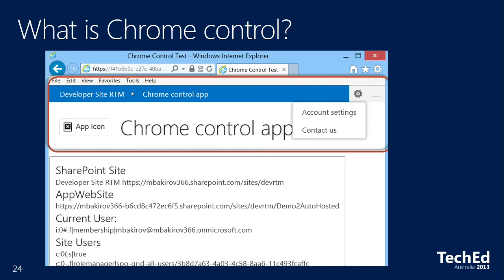Chrome control is a JavaScript thing you can put into your page, and your page will do several things. First of all, it will have a nice blue bar on the top. It's done for the users, because when a user goes from SharePoint, which has a nice blue bar, to your app that doesn't have one, they start complaining. Everybody has users who are complaining. Yeah, I bet you have, right?